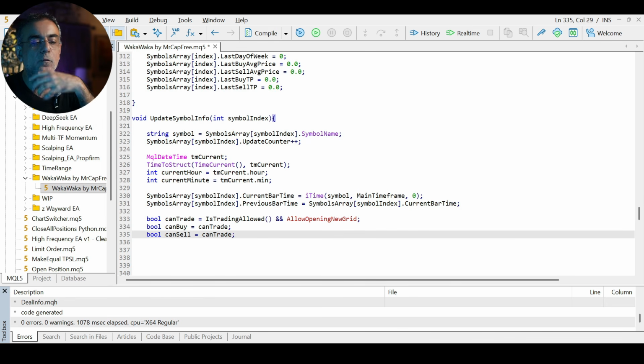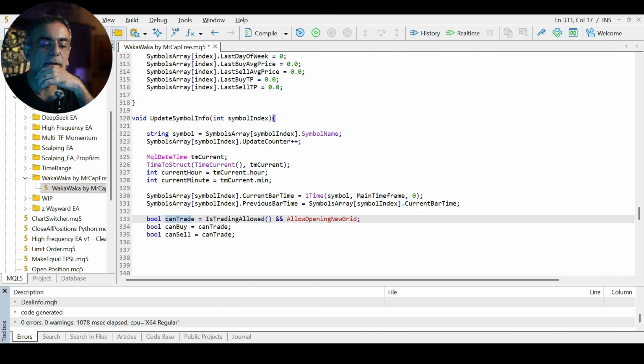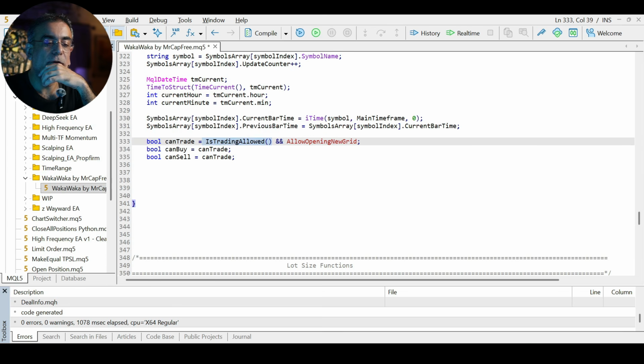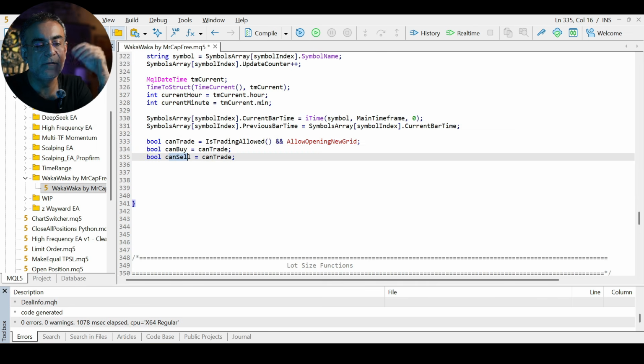And then we create a bool variable by the name canTrade, and we're going to check if the trading is allowed and if the user has allowed opening new grids. And we're going to store the value into canTrade. So if trading is allowed and the user has allowed the opening of the new grid, then canTrade becomes true, otherwise it's false. And then we apply this value to can buy and can sell. So if it is allowed, then can buy is true and can sell is also true.